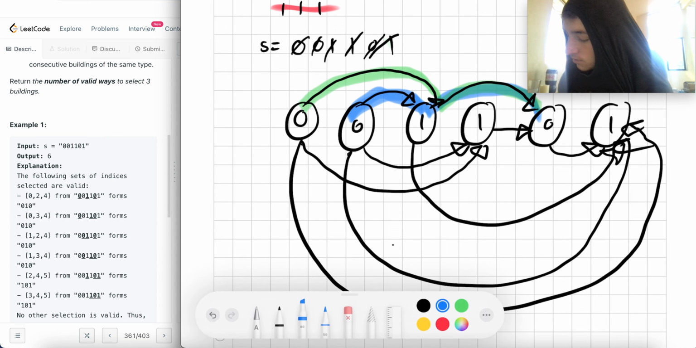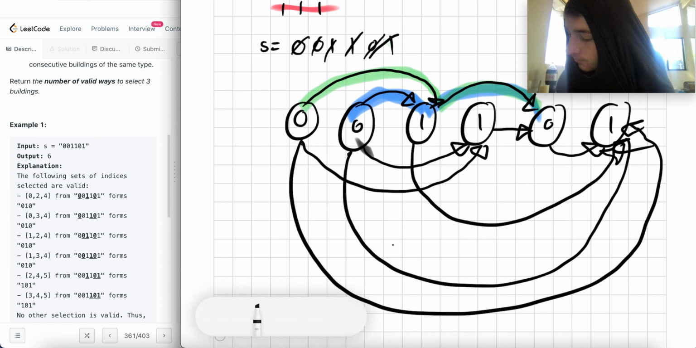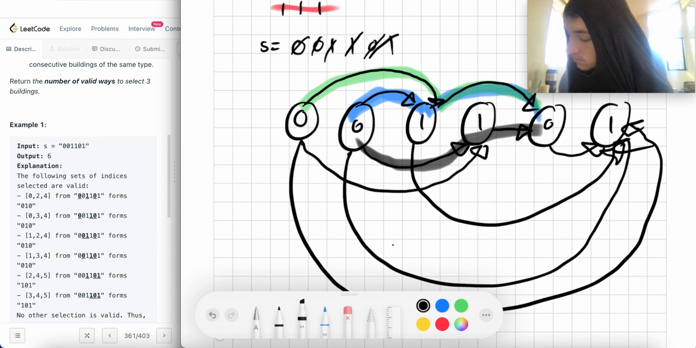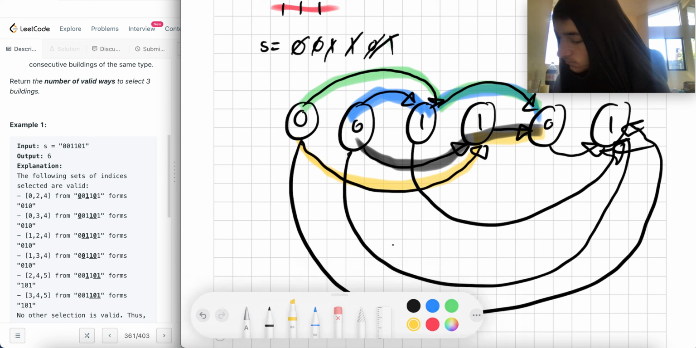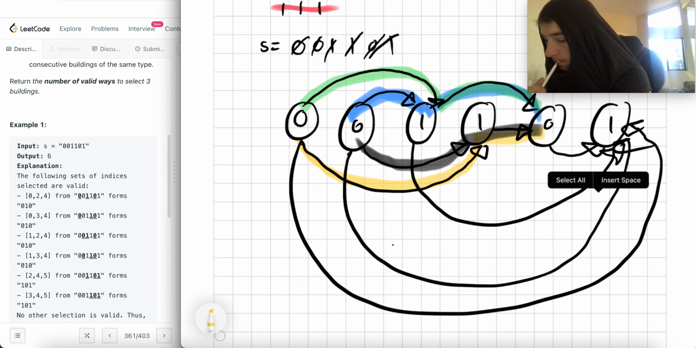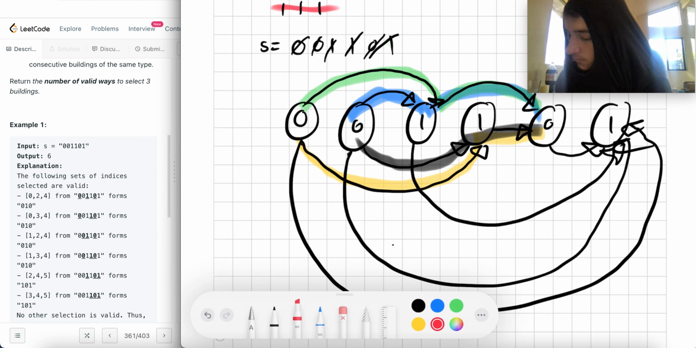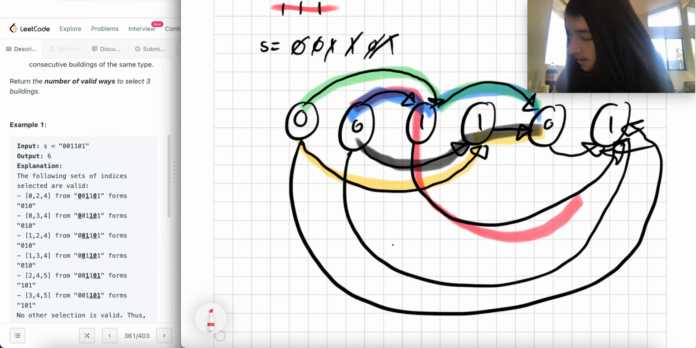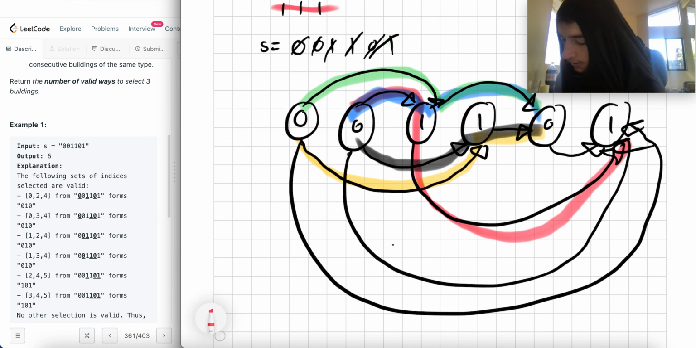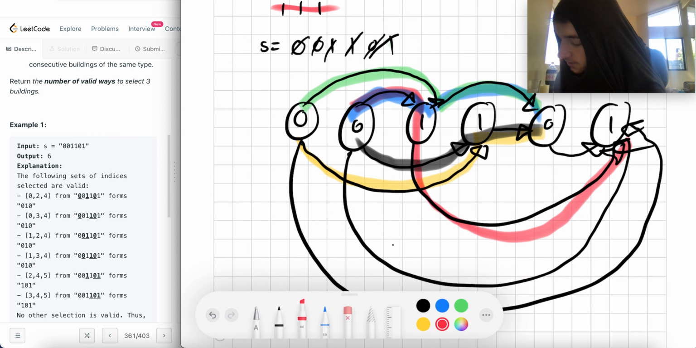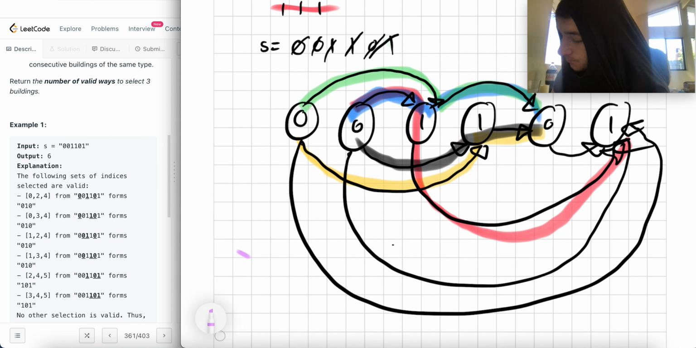2, 3, 4. Sorry, it's hard to even see all of them. 5. And then finally, I see the last one. 6. Right, so there are 6 solutions here because there are 6 length 3 paths within this graph.